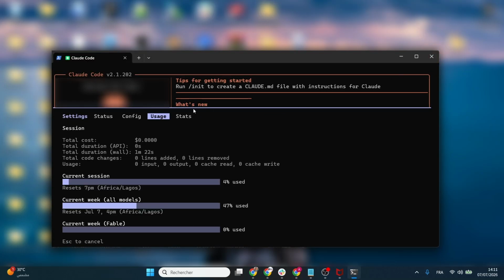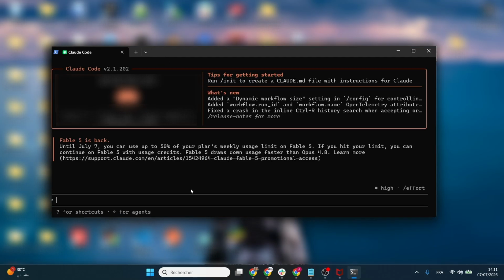This method is the easiest way to keep track of your Claude Code usage and make sure you don't exceed your plan limits. And that's it. That's how to check your Claude Code token usage, limits, and stats.